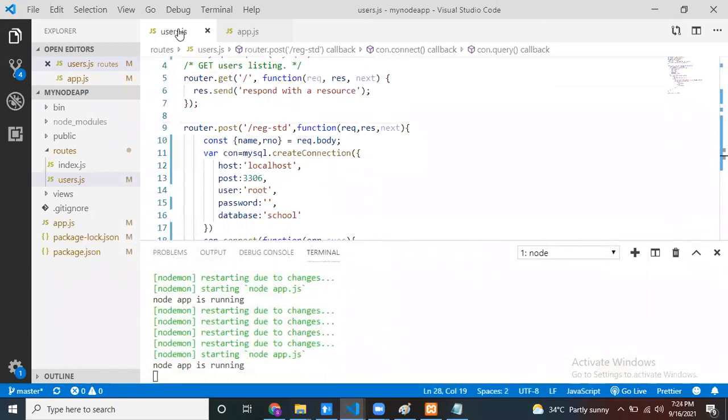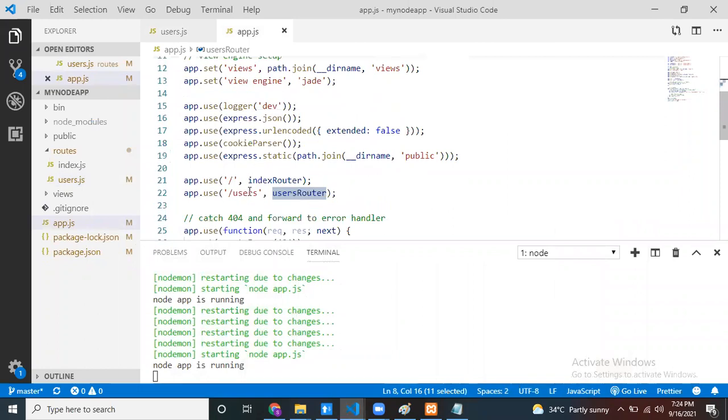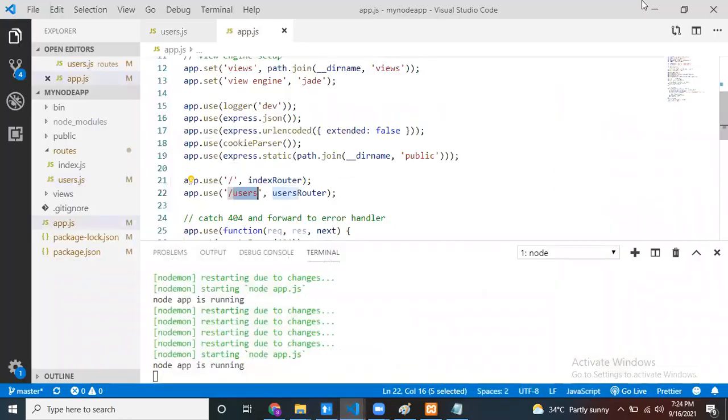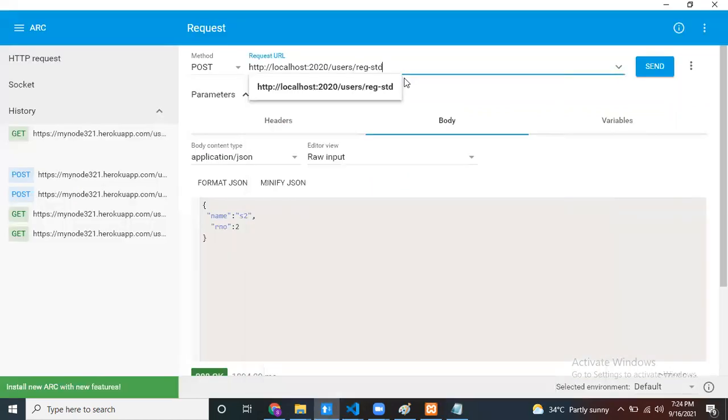Where is your endpoint? My endpoint is inside users. This is my users file. What is the path? Users is my path. Inside my users file, this is one path and this is one path. Register student is my path. So we can use this one.